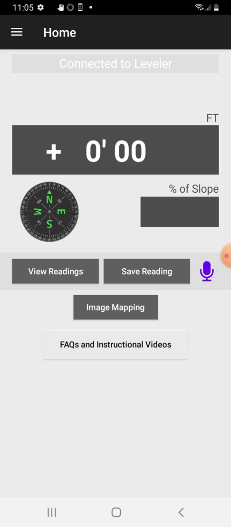This is a short tutorial on image mapping in Android, in which we will load a photo or a JPEG image into the app. We're going to drop our height and distance readings directly into this JPEG image. So we'll end up with a photograph of the job site with all of our images dropped in. Now in the Android version, it goes a little farther than the iOS at this time.